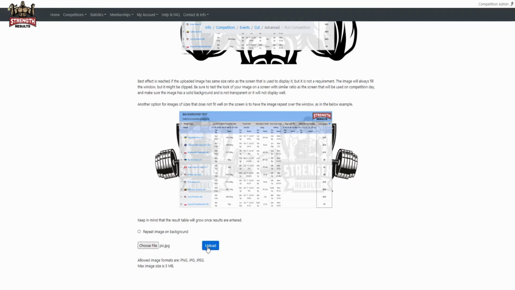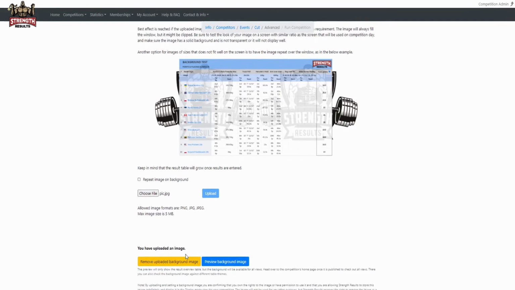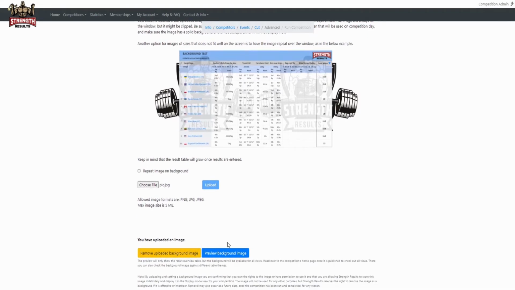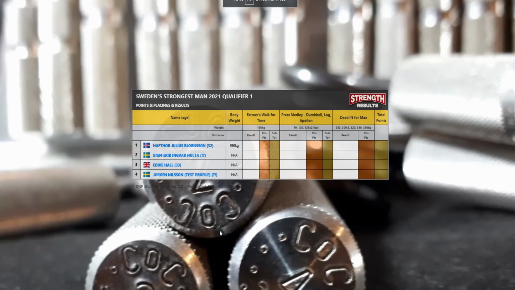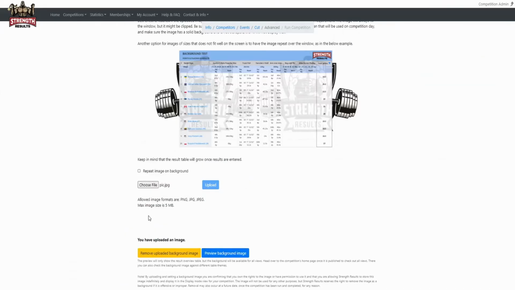Press the Upload button. A notification displays at the bottom, telling us that the image was successfully uploaded. Press the Preview Background Image button. Press the Escape button to return. If we decide to remove the image, we press the Remove Uploaded Background Image button. In this tutorial, we will remove it.